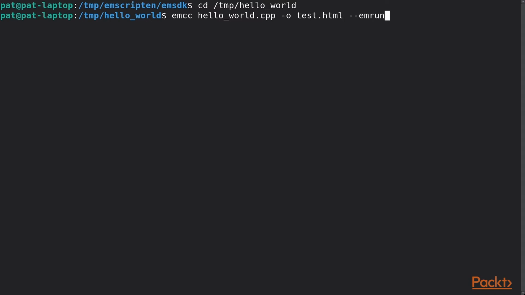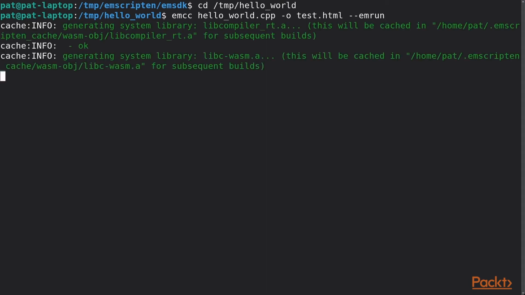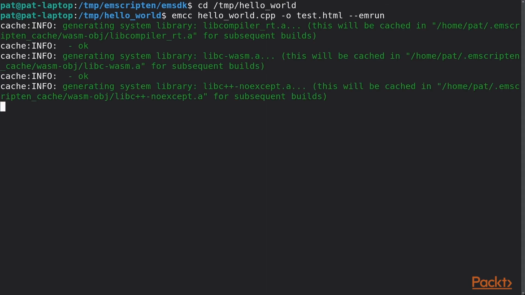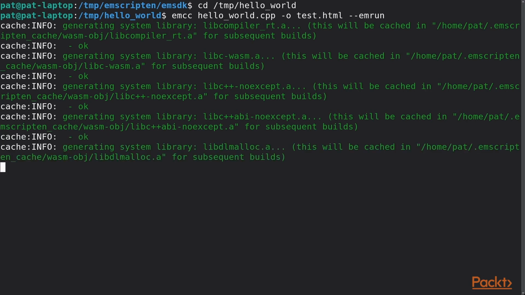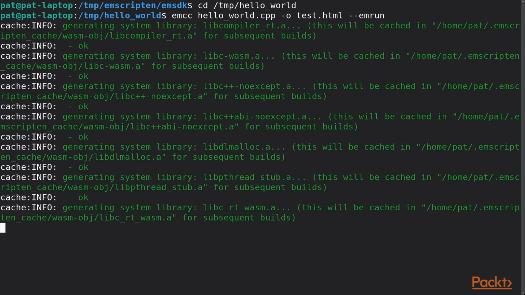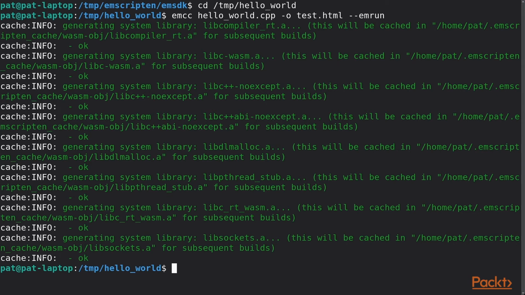So let's hit enter and see what happens. The first time you run this command, you'll see a lot of output. This is because it is caching libraries for future use. Future compiles will be much faster than this. The first compile takes a little bit of time though, so let's skip forward a little bit and see the final result. Alright, we've compiled.